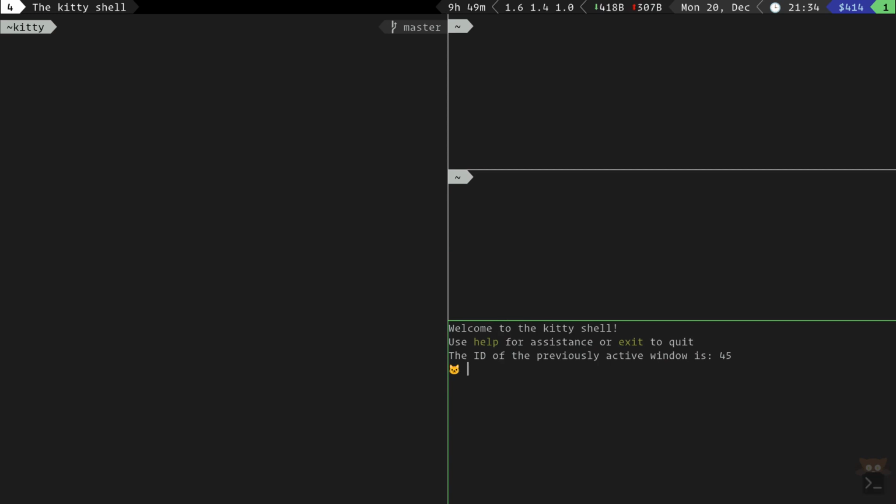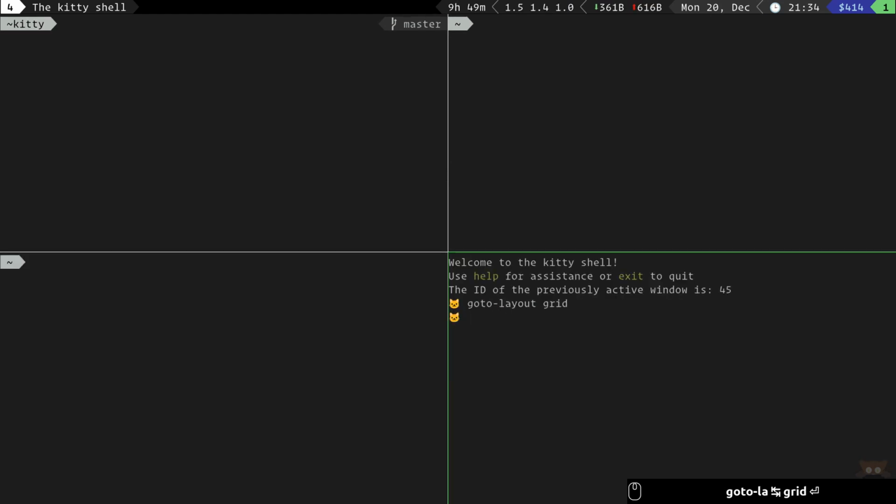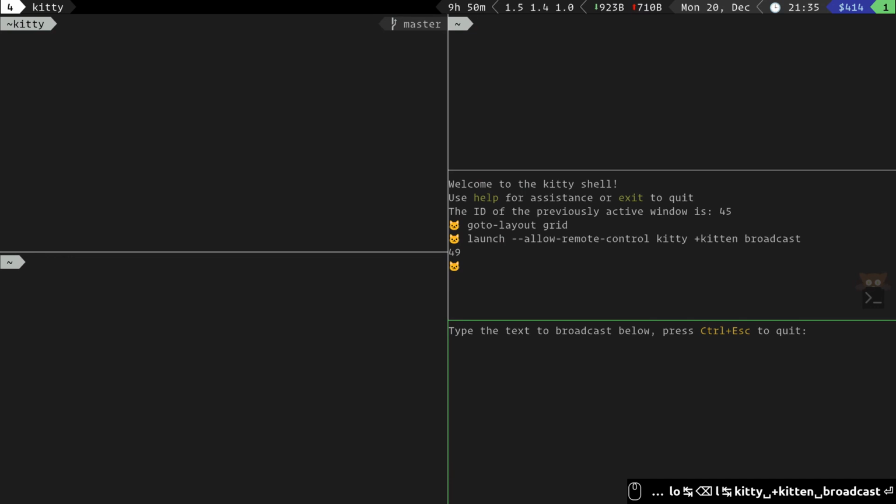The Kitty shell is a shell where you can issue commands to Kitty itself to make it do things. So here, let's first change the layout to grid, which works better with 4 windows. And now to actually broadcast the text, we'll need to launch the broadcast kitten, which we can do like this, and we see that we have a broadcast window available at which we can type.